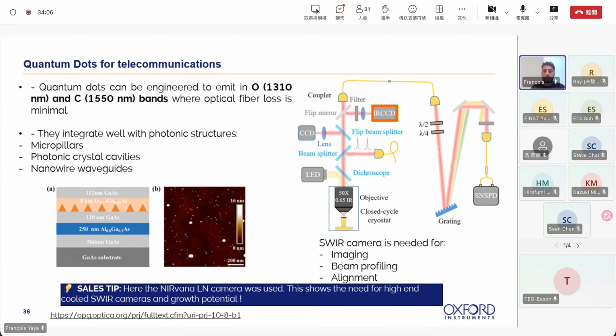And more importantly, when we talk about telecommunications, we usually talk about O band and C band. And these are the 1310 nanometer wavelengths and 1550. So yeah, here is a bit of a complex setup, but one thing that is nice to note is that for these kind of nanoemitters, they emit light in a very specific manner and in a very efficient way. So people use it because they can re-emit at these specific wavelengths.